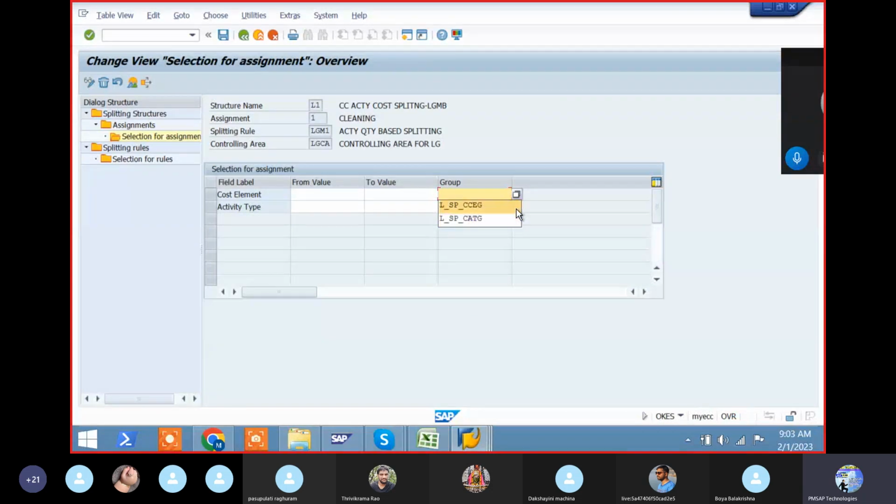What is the element group? SP. Check whether the group is assigned properly or not. Sometimes it will get jumbled. The activity type group will update here, and the cost element group will update here. Just remove and reassign again. Save. The first assignment is completed, right?